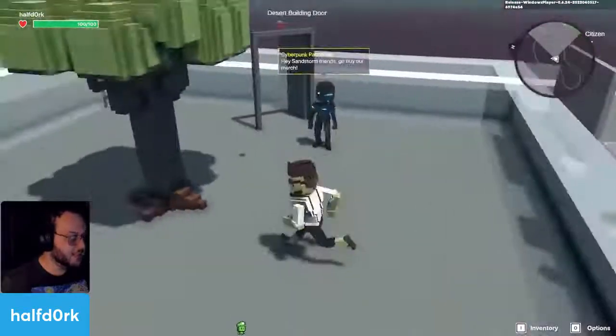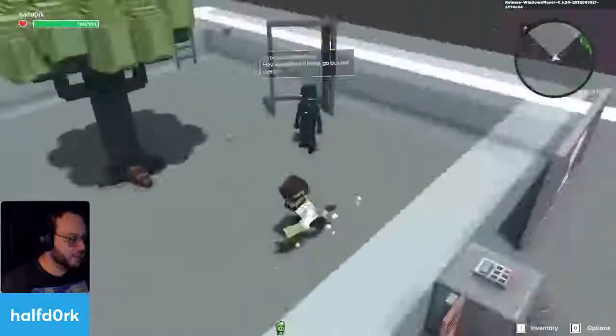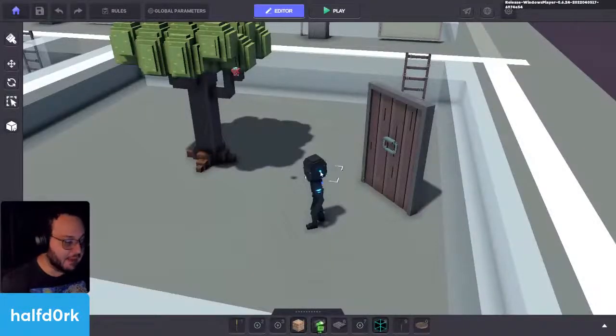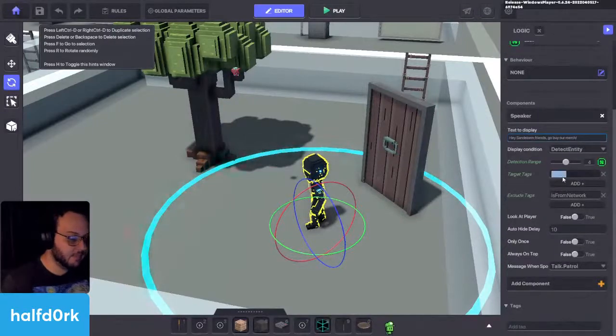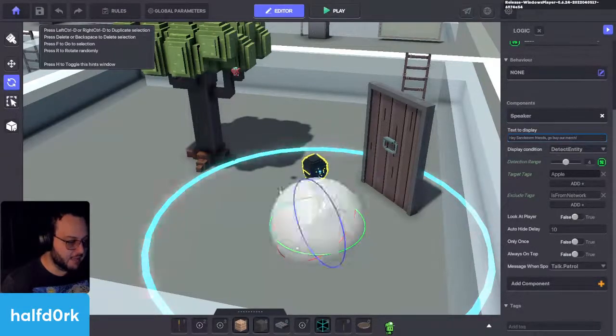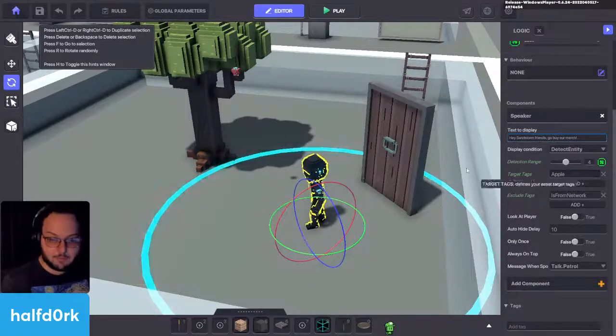So when I get close to this patrolman, now he notices us and says his line. I didn't have to interact with him. So let's try something even more complicated. The only thing that toggles this door, and thus interacts with this character, is when the apple falls from the tree.